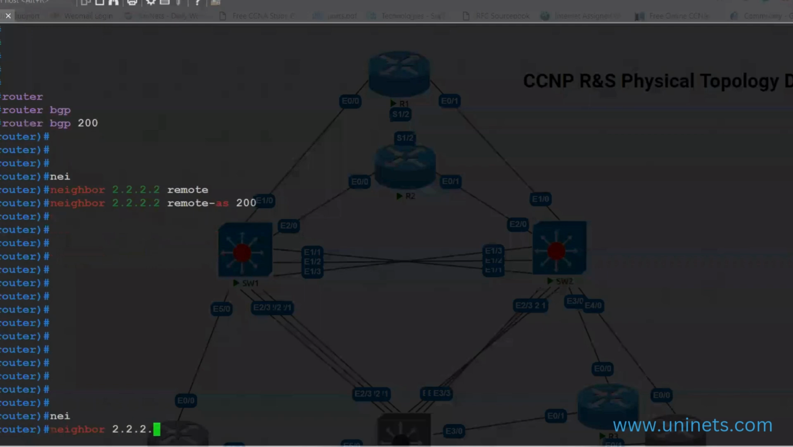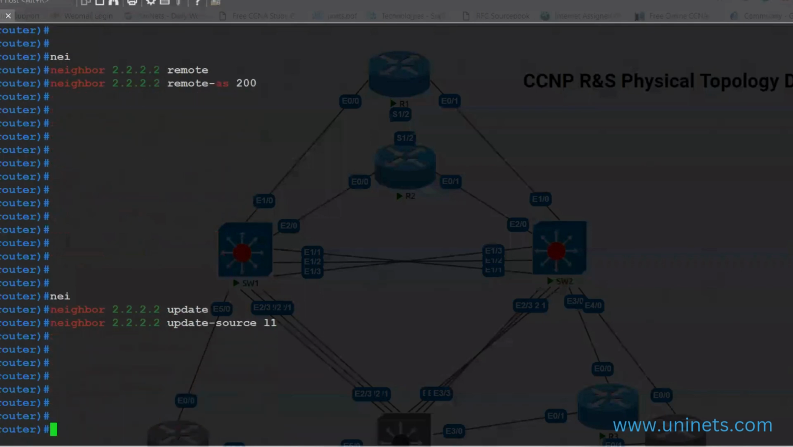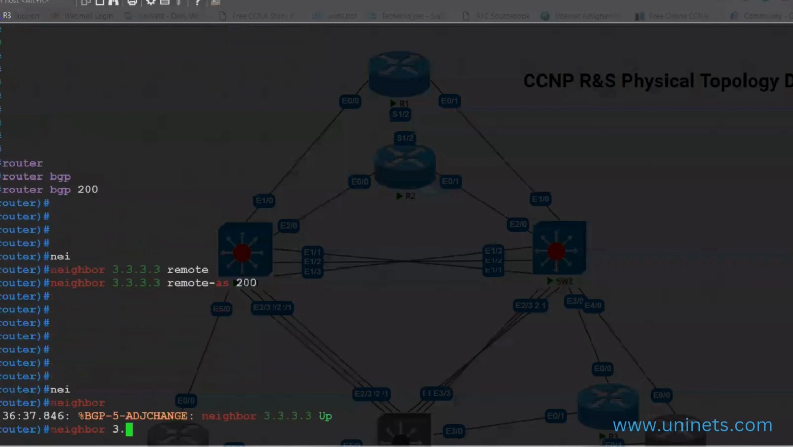Neighbor 2.2.2.2 update source loopback, and the same thing here, 3.3.3.3. And remember, the beauty of this command is if you give it on one side, it will form the neighbor in IBGP. I haven't given this command on R2, but still it has formed the neighbor. You just need to give the command on one router. But remaining everything is the same. Forming the neighborship, everything is the same. But where is the difference? That we'll be discussing in the future classes.